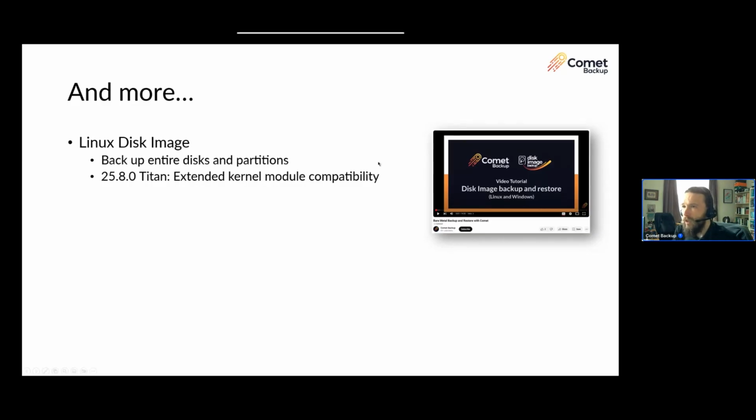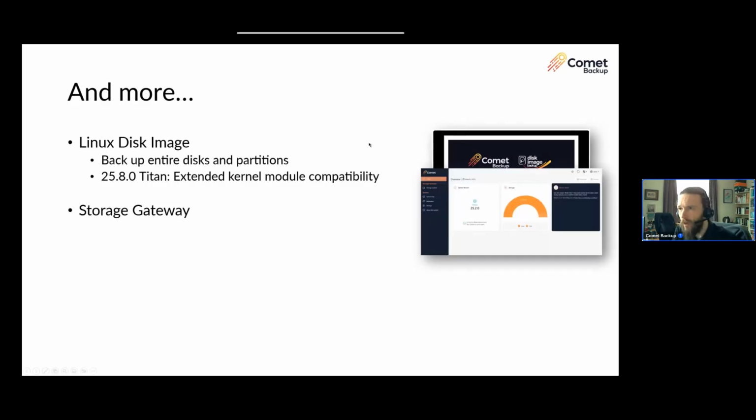Another new feature in Comet 25.8 is related to our storage gateway product. So storage gateway is the part of Comet server where the device backs up to the Comet server, to the storage gateway, and then that stores the data, maybe locally on the server's RAID array, or it can forward the data on to a cloud provider. This is a really important part of Comet. If you're hosting an on-prem installation of Comet, it's something you might want to consider.